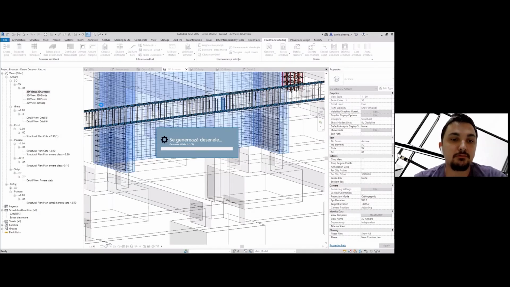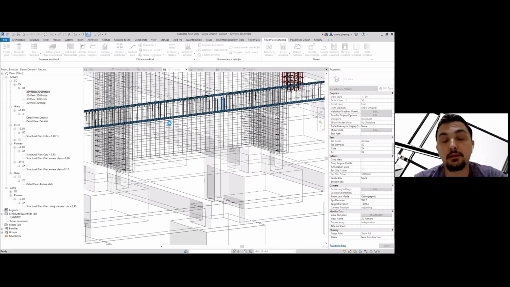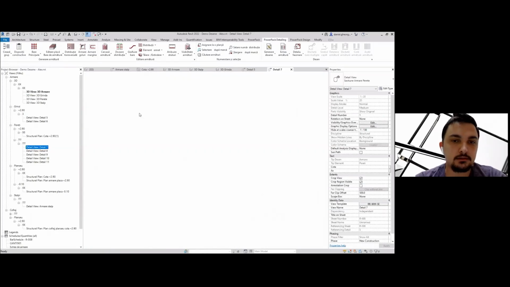automatically some rebar drawings, and also the drawings are placed on a sheet, and also the sheet is containing the rebar schedule. So not only that we are speeding up the process of generating rebar or modeling the rebars, but we are also speeding up the process of generating the drawings. Now let me show you how that looks like.